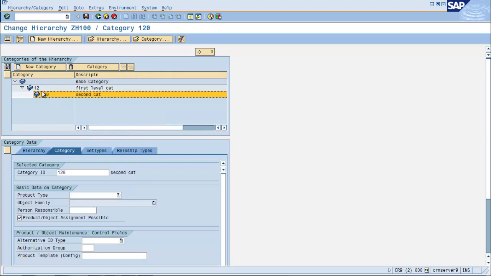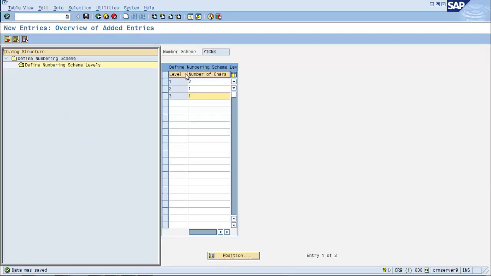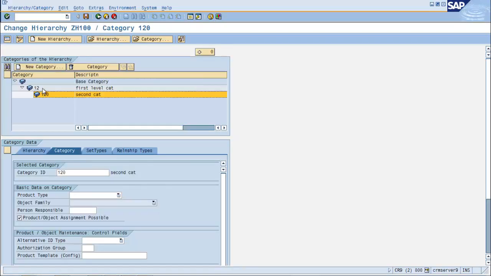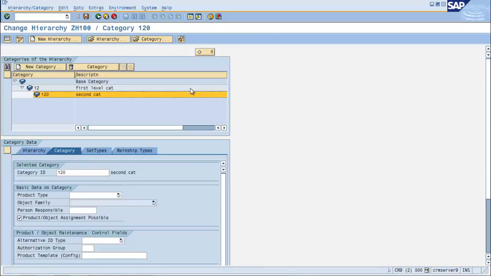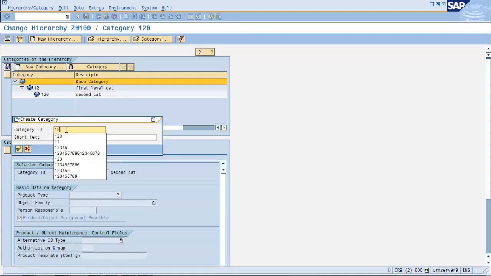It will take just 1 more character. What does this mean? In the first level we will have 2 characters, the second level will have 1 character, and the third level will have another 1 character. It means that in the first level we have 2 characters, and the third level is not 1 character, it's an appending of 2 plus 1, so 3 characters. If I create another category, I give it a name 1, 2, 0, 0, third category.